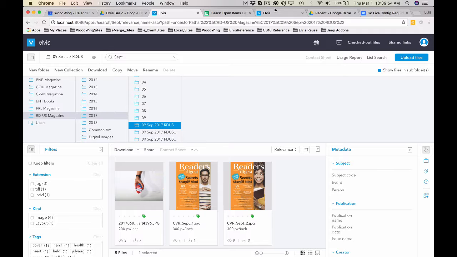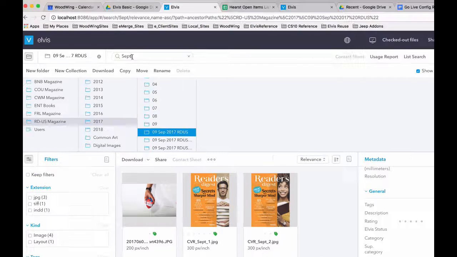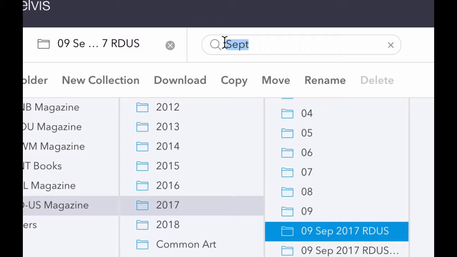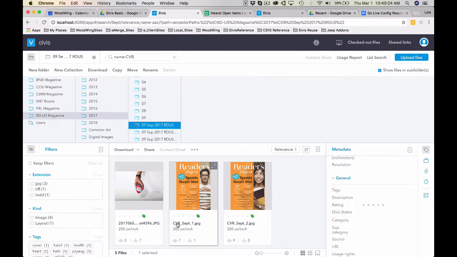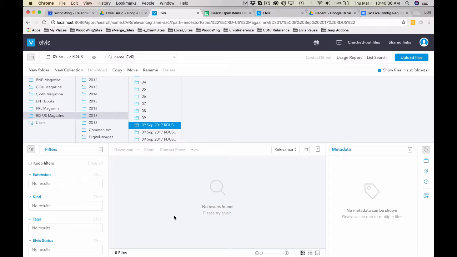So if you want to search for a specific file name or for a specific metadata value, like for example description, in the search field you would type the name of the metadata field that you want to search against. So for example, for file name, you would type name, colon, and let's take, for example, CVR. Down below, I can see that there are 2 files that start with CVR and then underscore SEPT. So if I were to hit return right now, notice that I get 0 results.